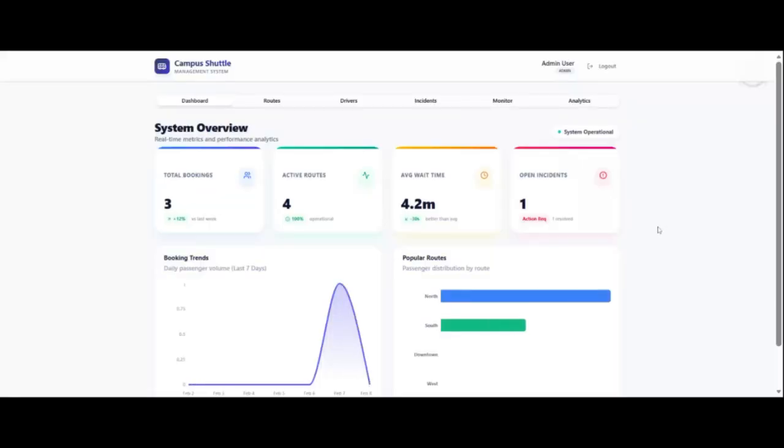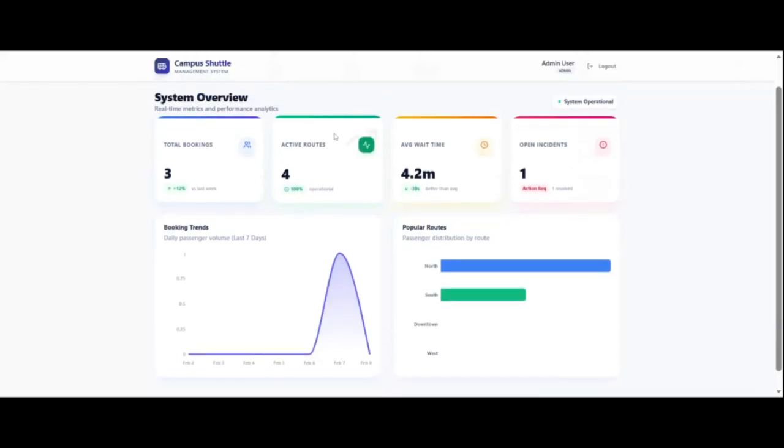The admin role includes all coordinator permissions plus the system level control. The admin can manage the users, resolve incidents, and configure the system settings. So the admin is responsible for managing the system users, including creating accounts, assigning roles, and deactivating the user when needed. So you can see in the dashboard that we have the overview of the system, and then click on active route.